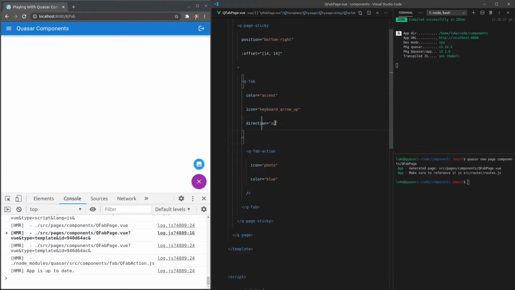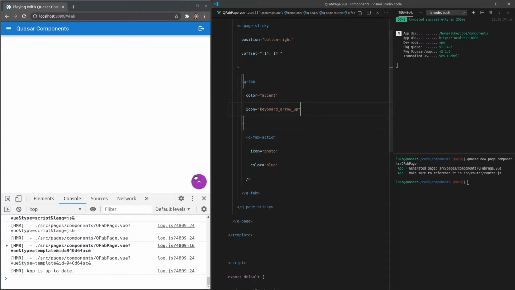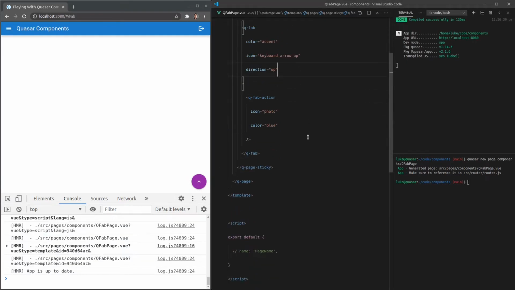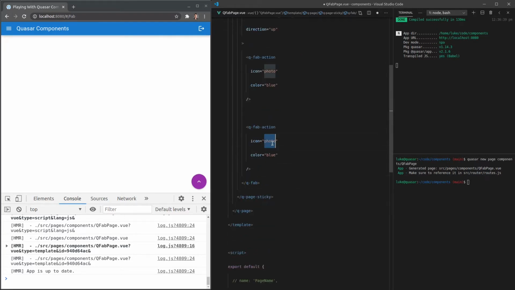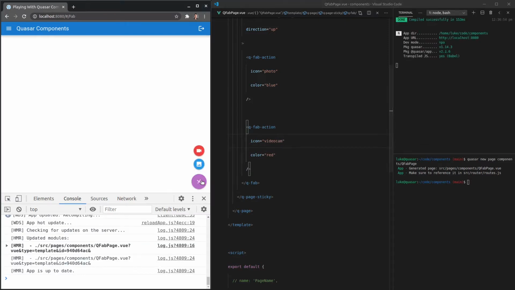And the reason I added direction up here is look at what happens if I get rid of it. It now shows on the right side, which doesn't really work because we can't see it. So you can set the direction to wherever you like it. We'll also create another one. How about a video? So they have the option to add a photo or a video, and we'll use red for that. And there we go. Oh, video. It has to be videocam for that icon. Cool. So that's how easy it is to create a floating action button using Quasar.